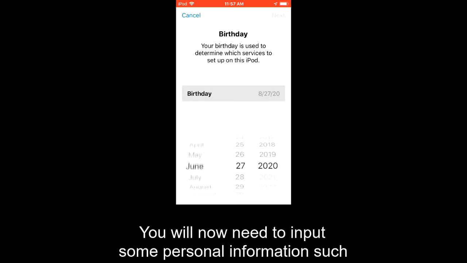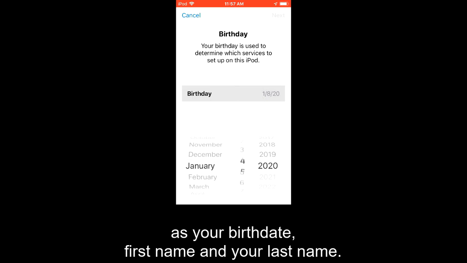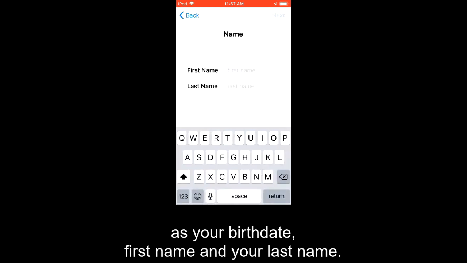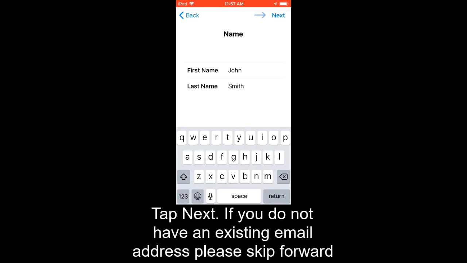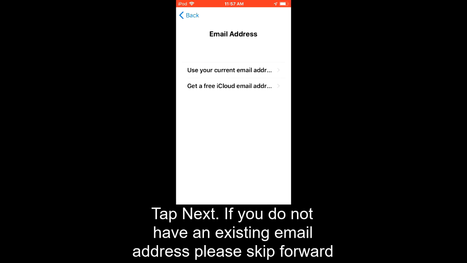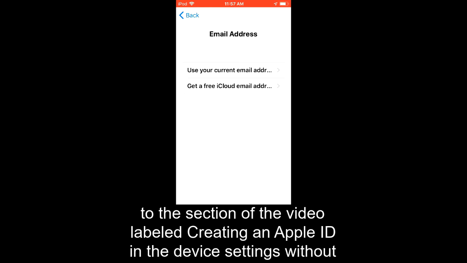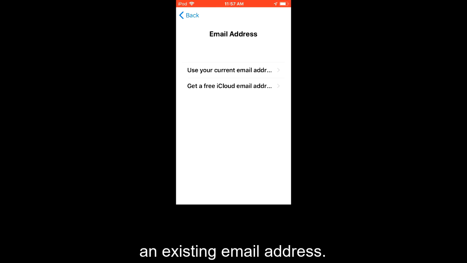You will now need to input some personal information such as your birth date, first name, and your last name. Tap Next. If you do not have an existing email address, please skip forward to the section of the video labeled Creating an Apple ID in the device settings without an existing email address.